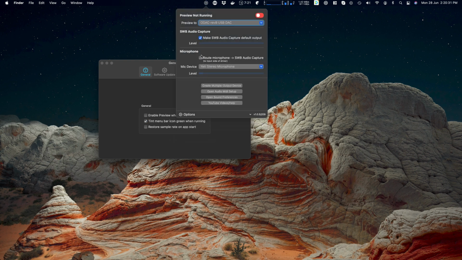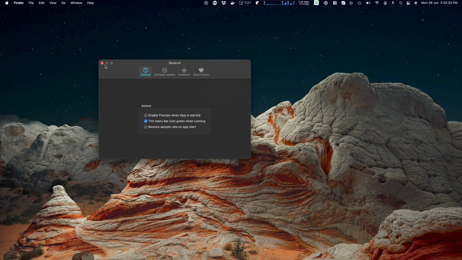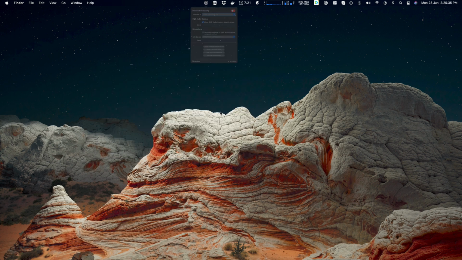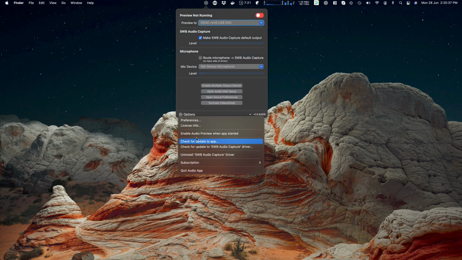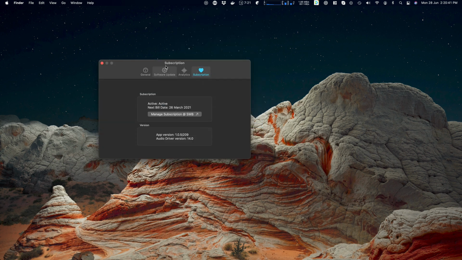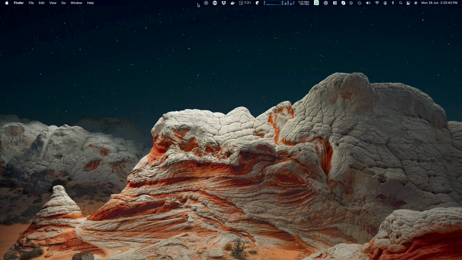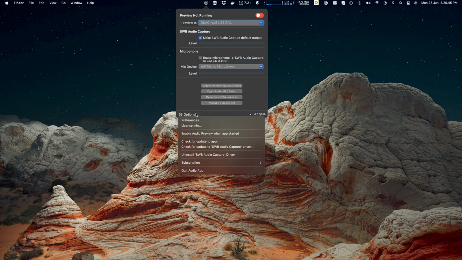Tint menu bar icon green. So, I'm getting ahead of myself. Haven't finished the menus yet. Let's take away the temptation. Okay, so preferences takes you to preferences. License info just basically takes you to the subscription tab in preferences. What else have we got? Check for update to the app. If you want to just force a check, you can go ahead and do that.